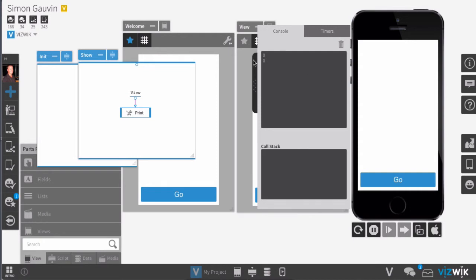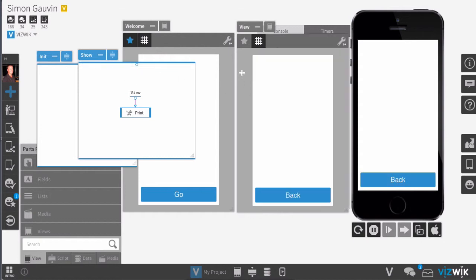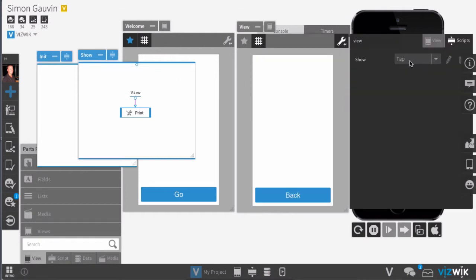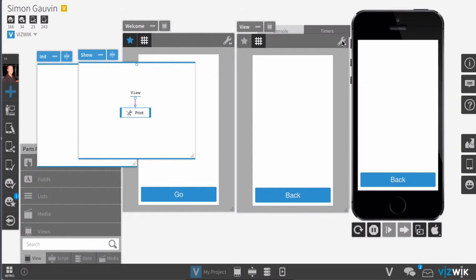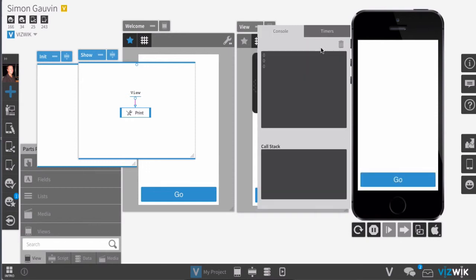So reload, and again we're printing this 0. Now if I go here to the next script, it's not doing that. Why? Because the default for executing the script is tap, and I want it to do it on show. So now if I click show and reload, and again we print the 0. If I go there you see it, it prints the word view.